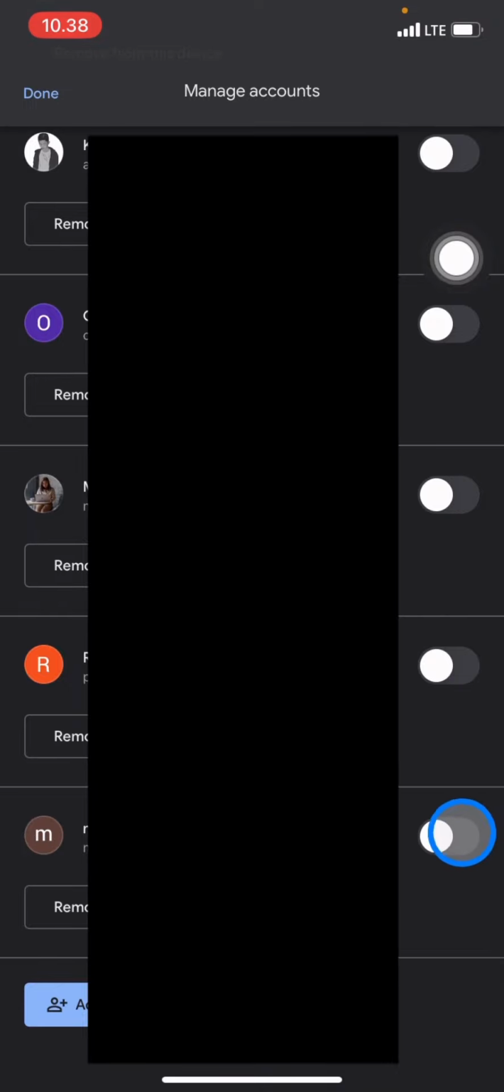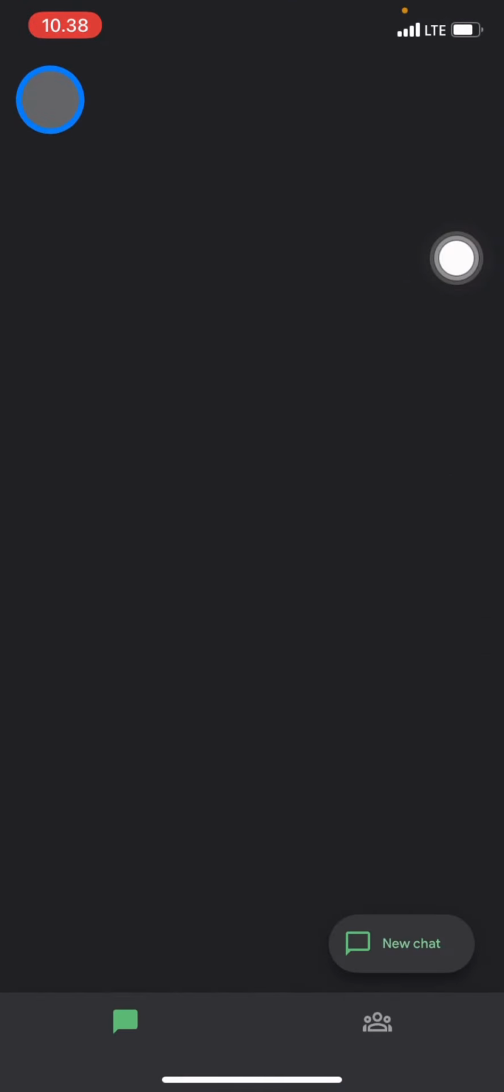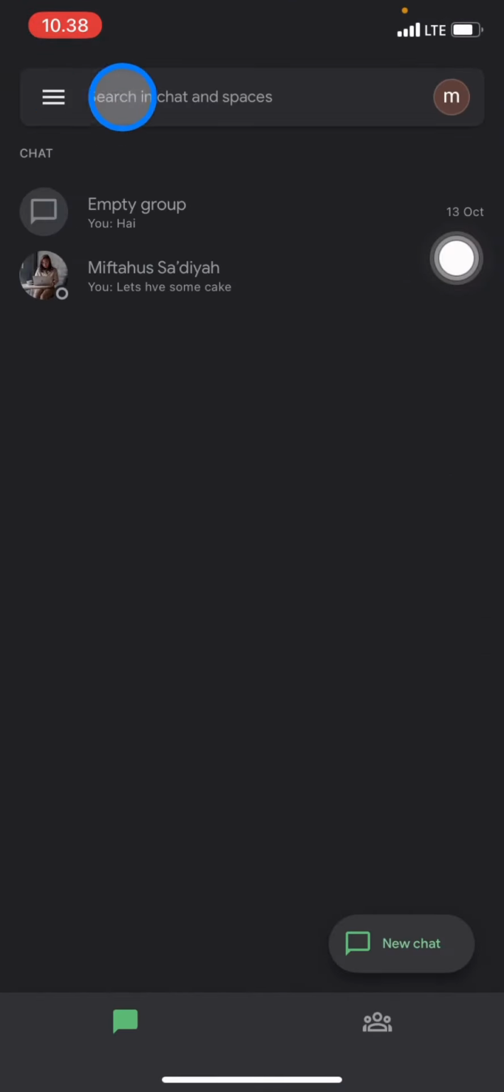You just need to click this button to change the color from gray to blue, which means you will be logged in to this account. And after that, you just need to click down in this left corner button here, and now you just need to wait. And now here you already have your account open.